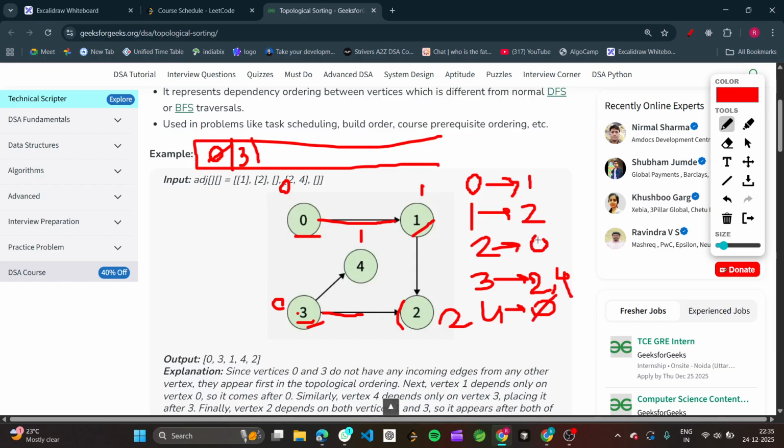This you understood? This is the adjacency list. If you go to this node, these all are the neighbors of the current node. 0 का neighbors है पूरा. समझ आ गया ना?